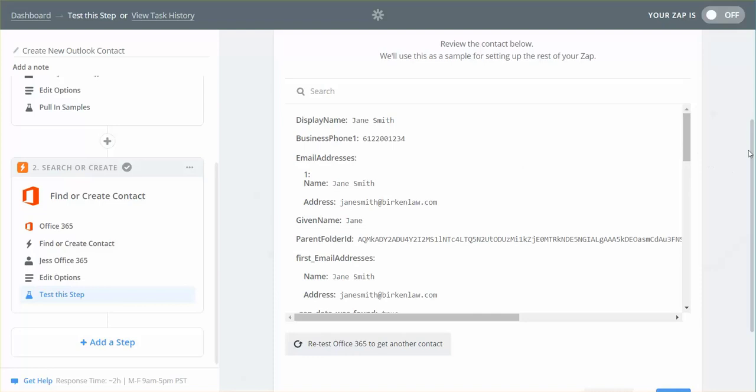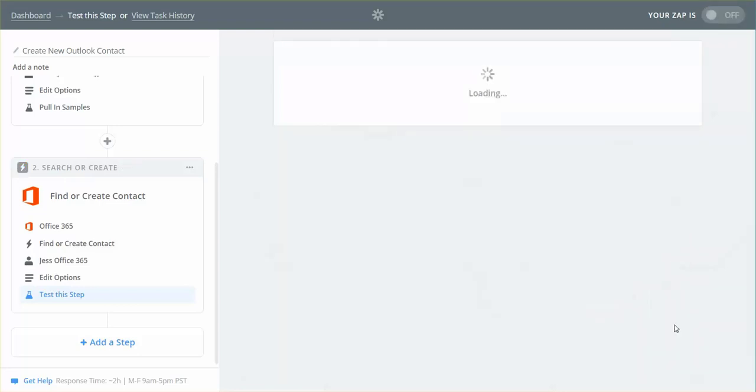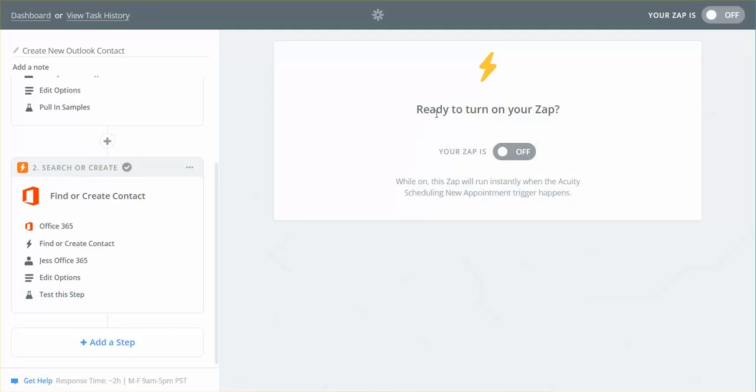Okay, so I'm happy with this, and now it's going to create a contact when it can't find one, which automates many minutes of my life and makes everything a lot easier in my world. So I'm going to click finish, and it just is going to ask me if I'm ready to turn on my Zap. Now, maybe for some reason I'm not ready to turn on my Zap. That's fine. It'll still be in the dashboard and I'll be able to find it again.